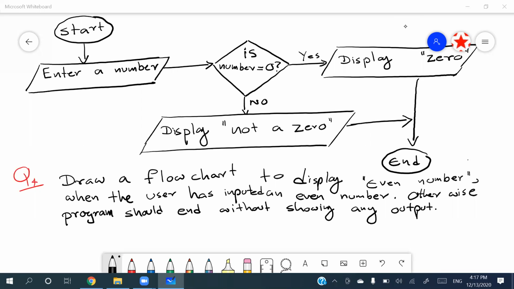Then you are going to argue that particular remainder in your condition box, as Saran says, right? If it equals 1, that means you can say it is an odd number, otherwise it is an even number. But here I have just asked you to display only the even number part. That's all. Otherwise you are going to end the program.